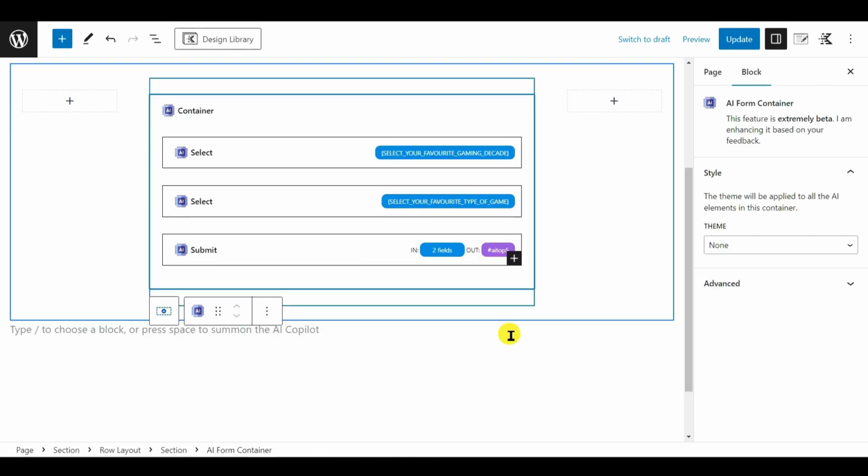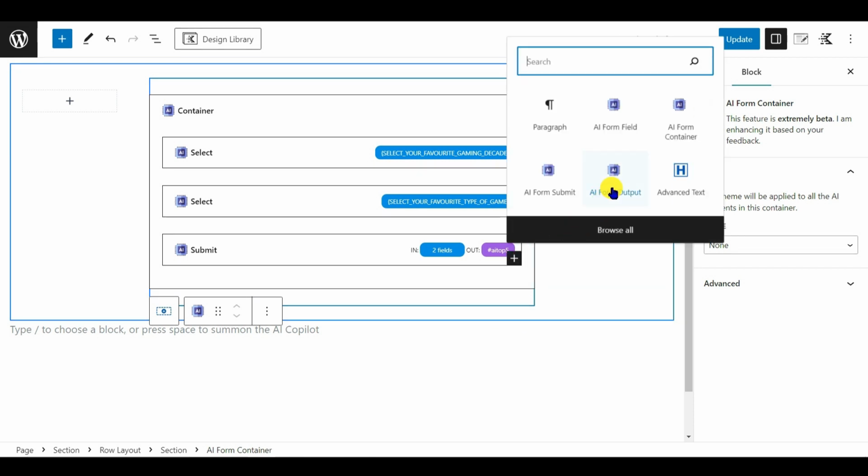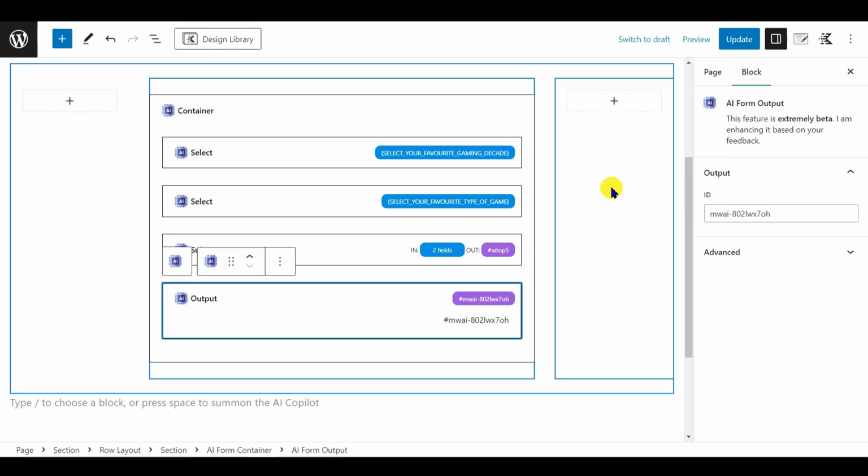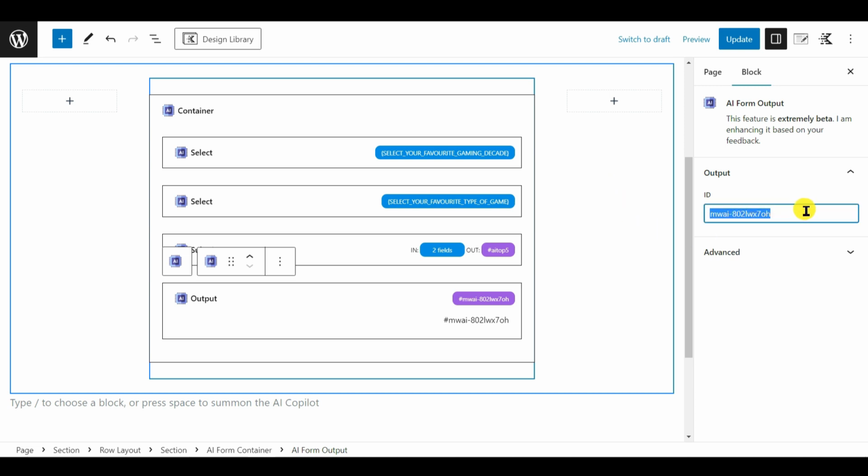Finally, we need to show the response from the AI on the screen. To do this, add an AI form output block to the form container. All we need to do here is add the name we gave our AI output element to the ID field. You can see visually here that we're including 2 fields in our AI prompt, and the output will be stored as AI top 5. This output will then be shown on the screen here.